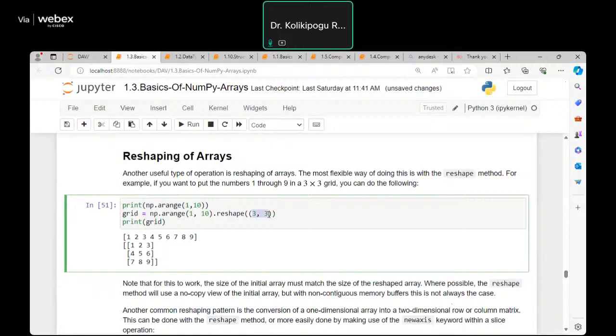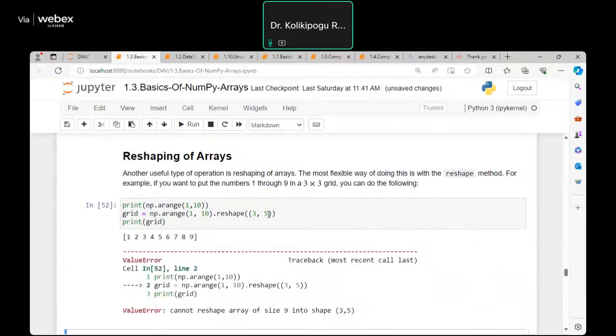That's very much important. For suppose if I use 5, now tell me what happened. It is unable to find the 3 into 5, totally 15 elements, whereas your range generates only values from 1 to 9, right? So I said upper is excluded. It created only 1 to 9, but you are looking for 15 values, you have only 9 values.